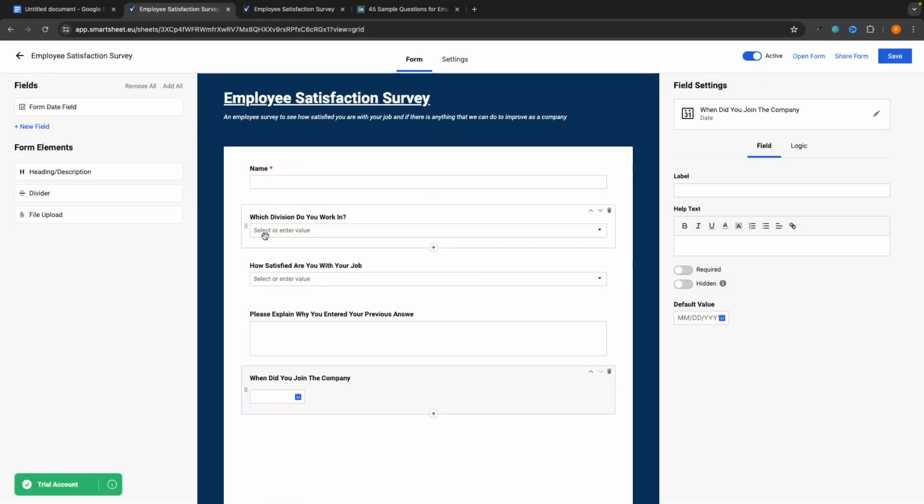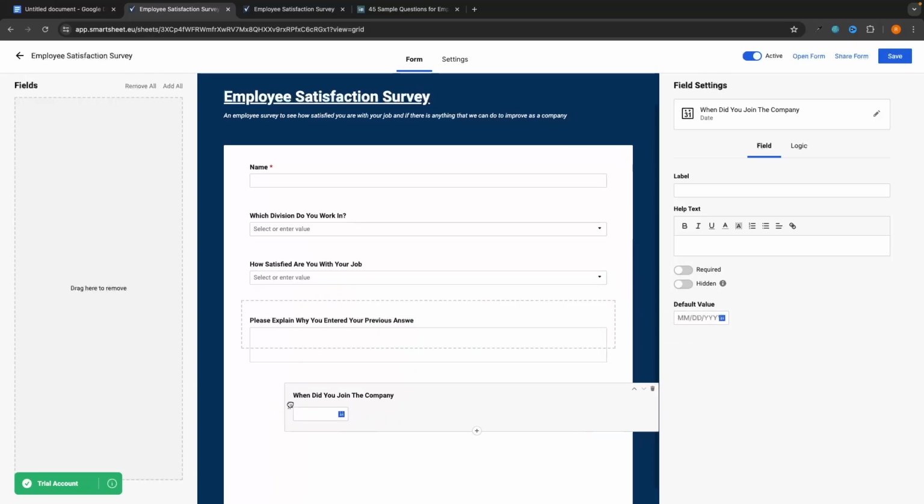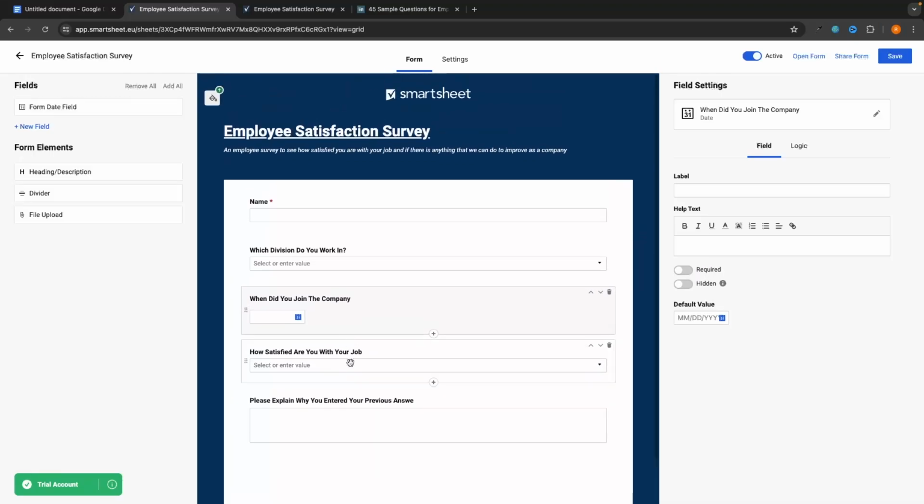Maybe I want to have this at the top. So if I do want to rearrange these, I can come over to this left-hand side and drag and drop these around to where I want this on the survey. Awesome. So we have that right there.